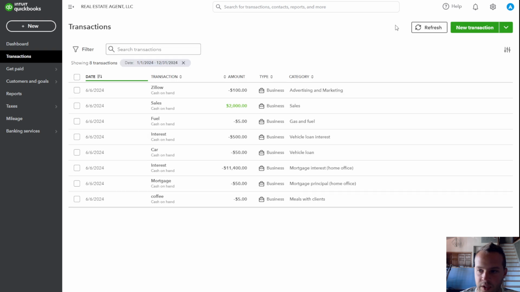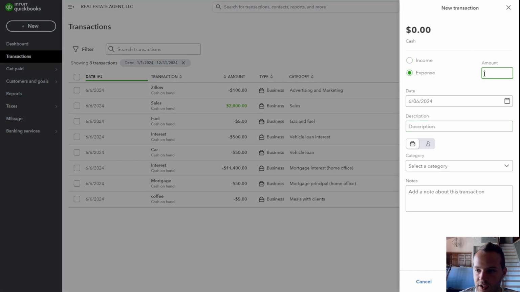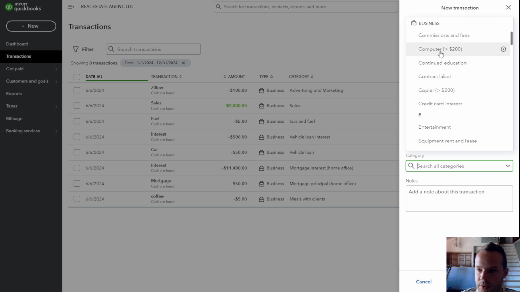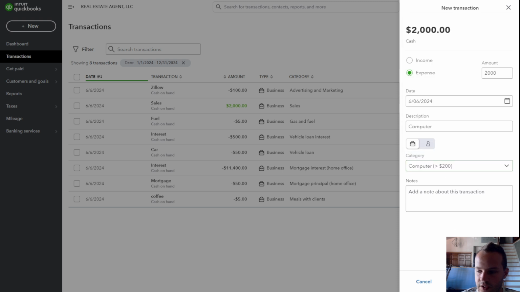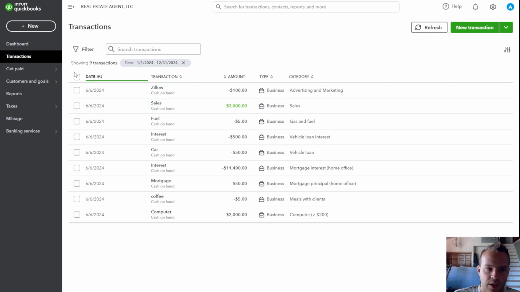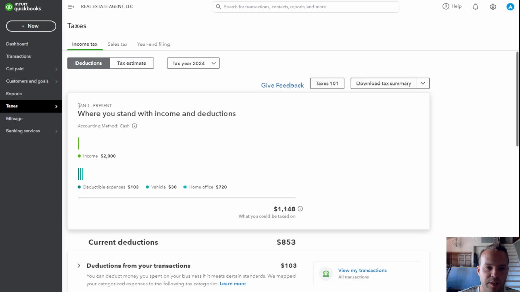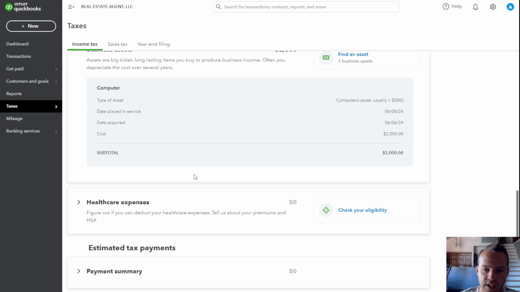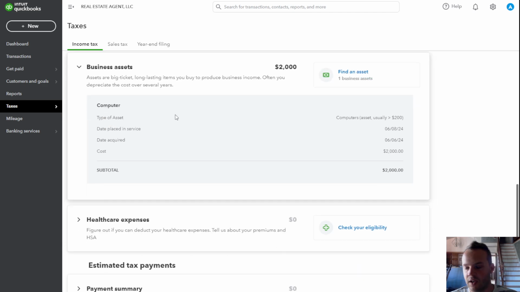Let me give you an example. You're a new agent, and you buy a $2,000 Apple desktop computer. And see, computer, that's greater than $200. We're going to go ahead and save. And what you'll see when you come to your income tax here is that it's not deducted from your expenses, because assets generally need to be taken into account. Assets, which is what this computer is considered, usually need to be depreciated over their lifetime use.